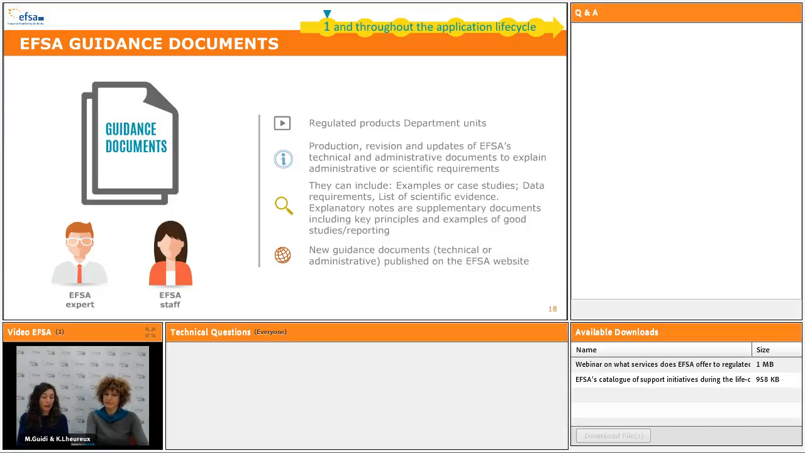The production, the revision, and the update of these documents, either technical or administrative, is carried out by EFSA and the EFSA panels. These documents are there to explain administrative or scientific requirements. They can include within the document examples or case studies, data requirements, lists of scientific evidence, checklists, and all relevant information which is useful to prepare and submit an application on regulated products.